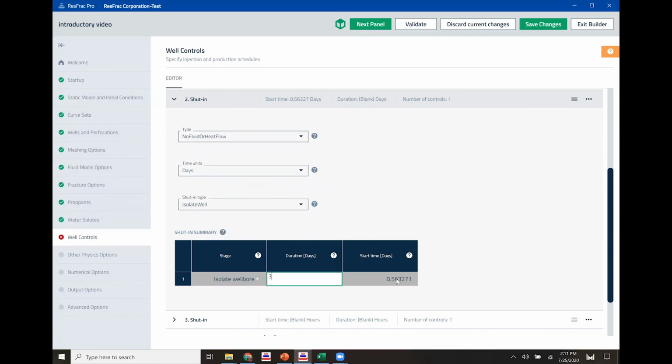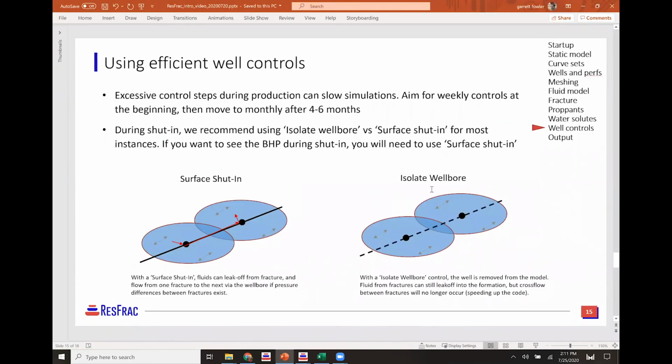Maybe my well is shut in for 3 days prior to being brought online. And again, we use an isolate wellbore here because that's going to speed up the calculation. The difference between surface shut-in and isolate wellbore has to do with whether or not you allow crossflow. So in an isolate wellbore control, the wellbore is taken out of the model, but the fractures still exist.